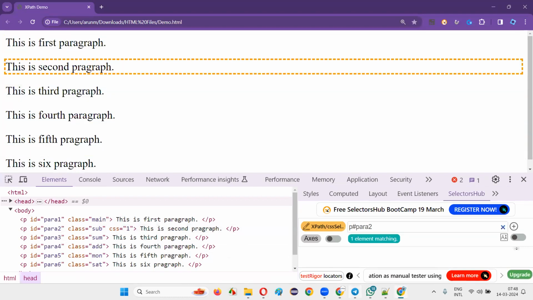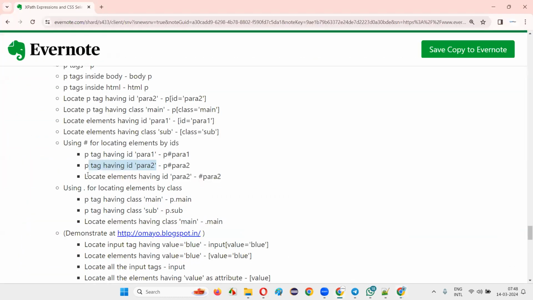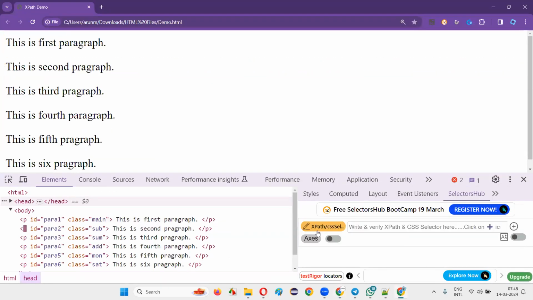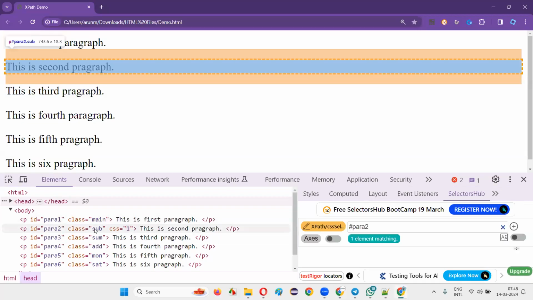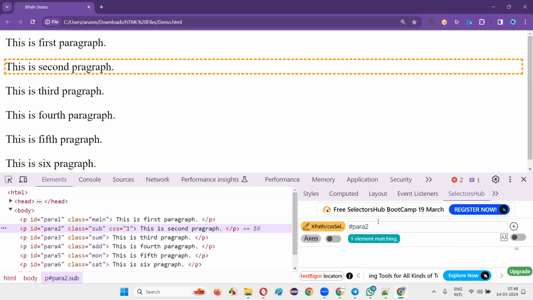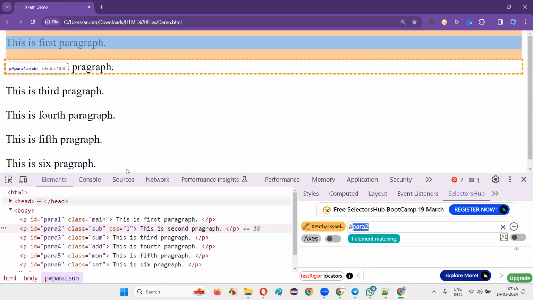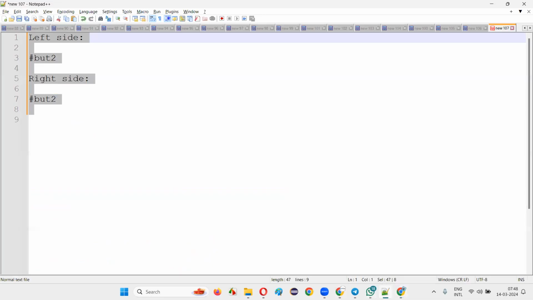Okay. Fine. Now the next one is locate elements having ID para2. The tag name is not given here, so simply write hash para2. Any element having the ID as para2 will be located. Hash para2. Okay. Then next one.